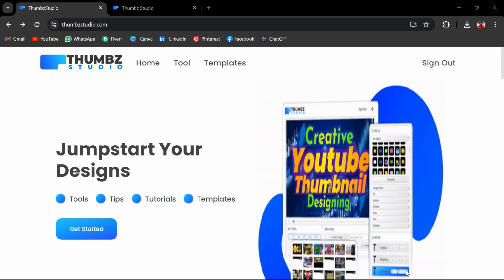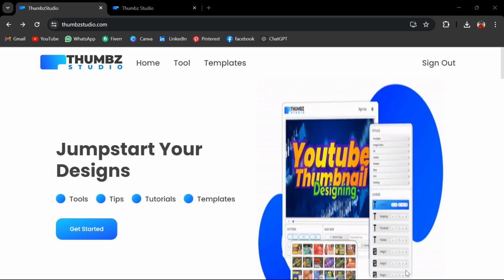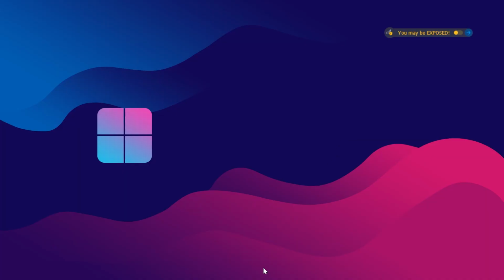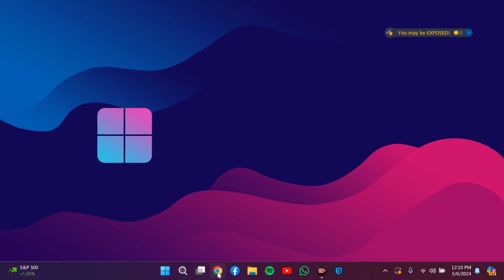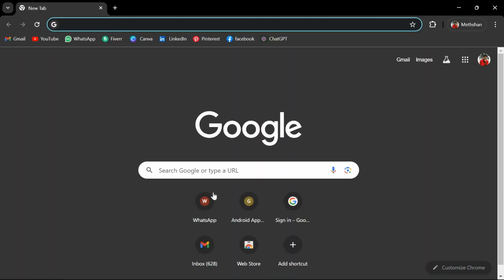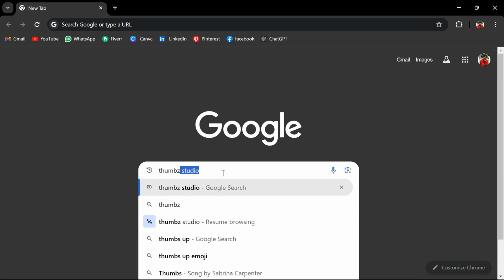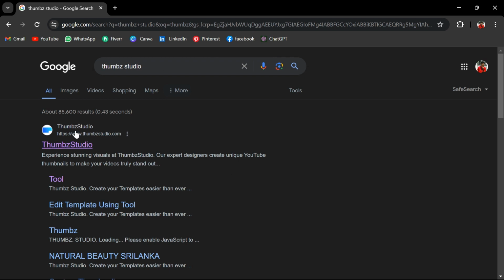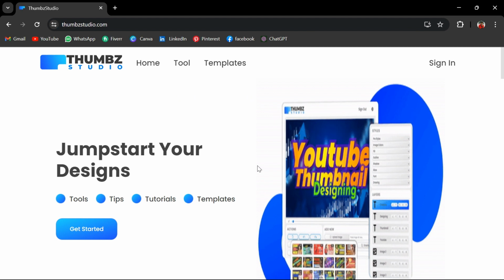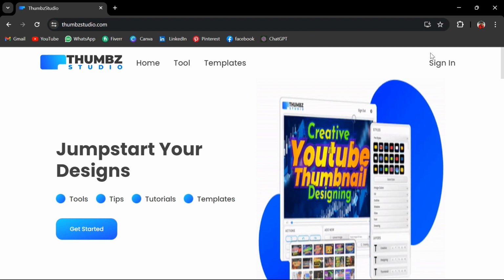Today I'm going to teach you how to create a thumbnail using Thumb Studio. First step is to open your browser, then type Thumb Studio. Then select the first website. If you haven't signed in before, make sure to sign in first.